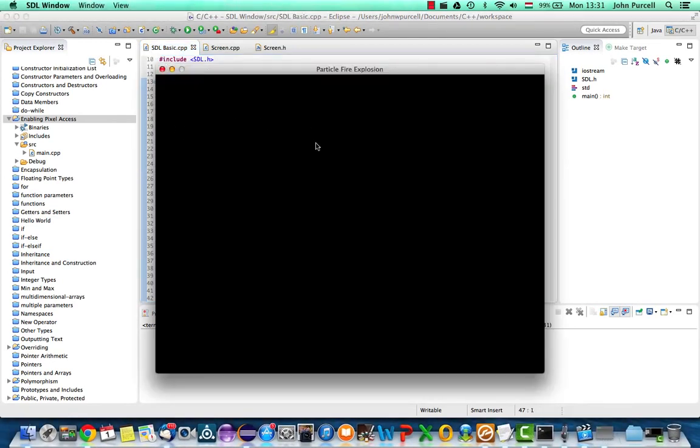And we're going to enable pixel access here and then just make the whole thing turn white, which is quite easy to do before we go on to setting individual pixels.